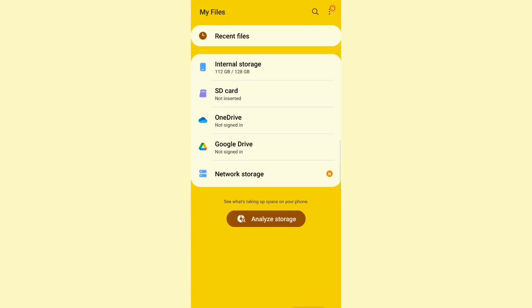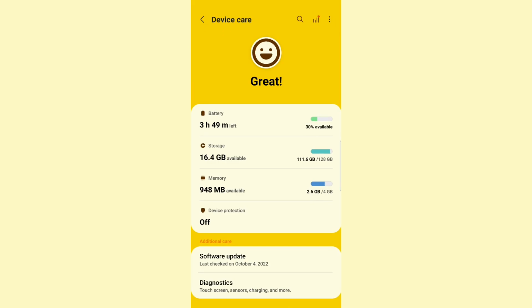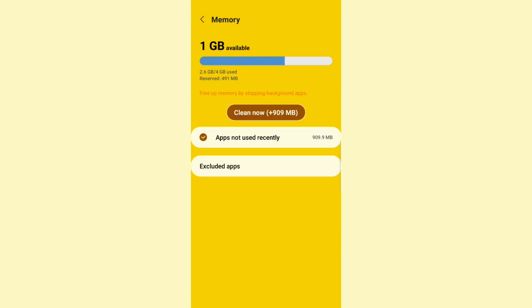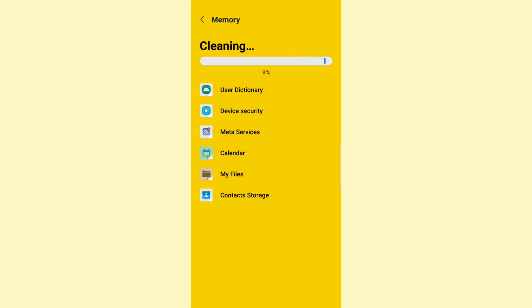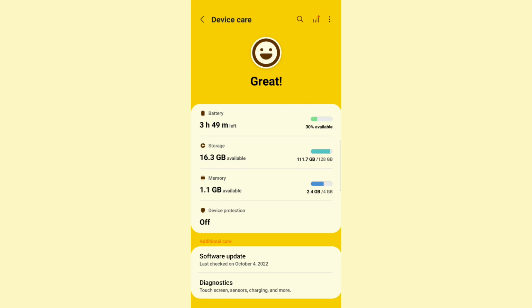And the third option is the memory option, from which you will be able to clear any cache or stop some background apps, etc. As you can see. And by doing all of these steps combined, you will be able to free up and clear a lot of space on your Android phone. So go ahead and play around with that.